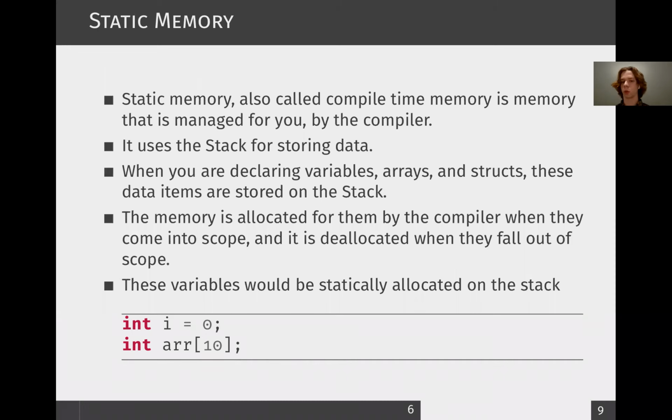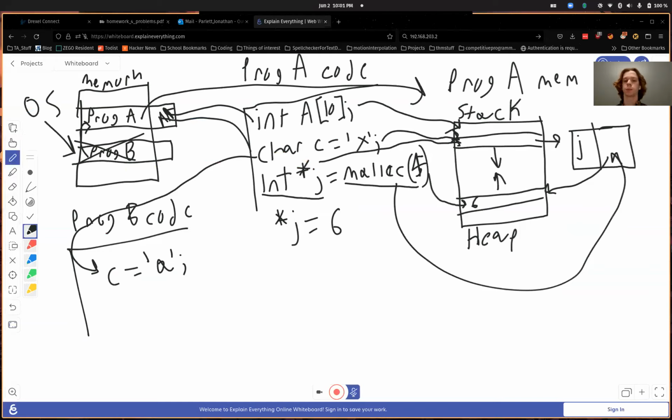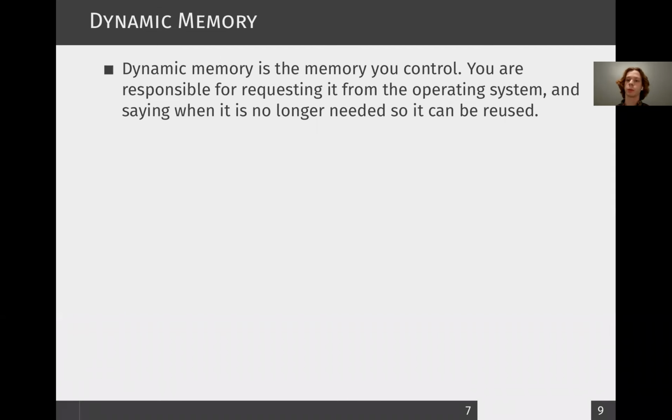These are examples of variables that would be statically allocated on the stack, very similar to the declarations we made here. Dynamic memory is the memory you will control. You are responsible for requesting it from the operating system, and you're responsible for saying when it is no longer needed so it can be reused.